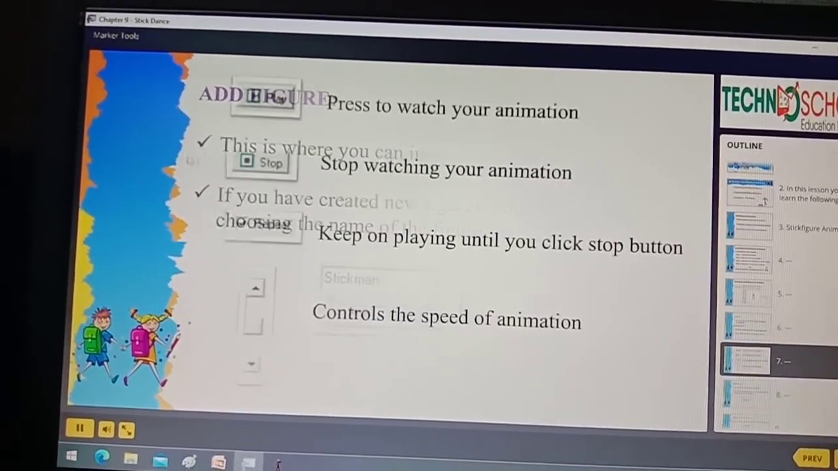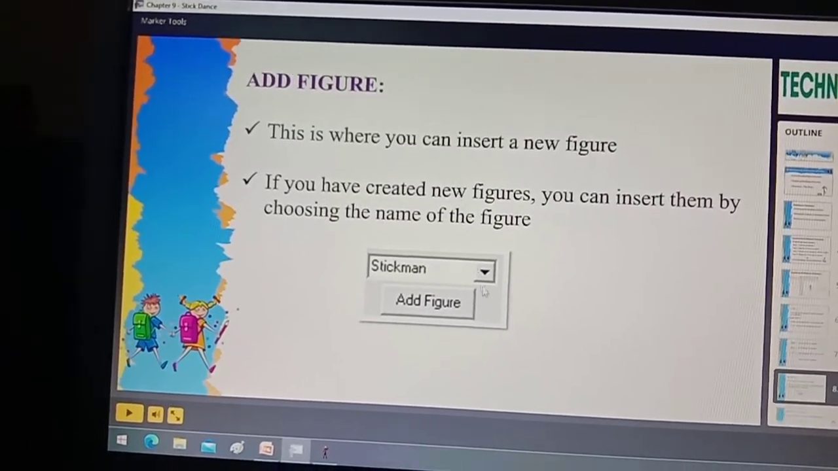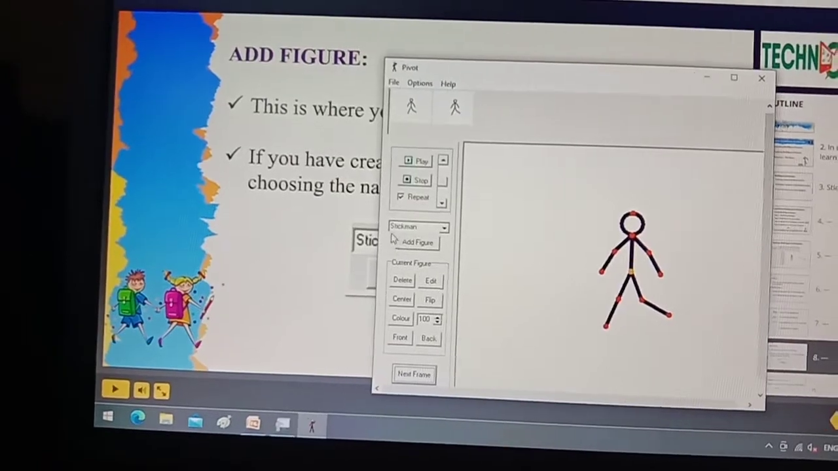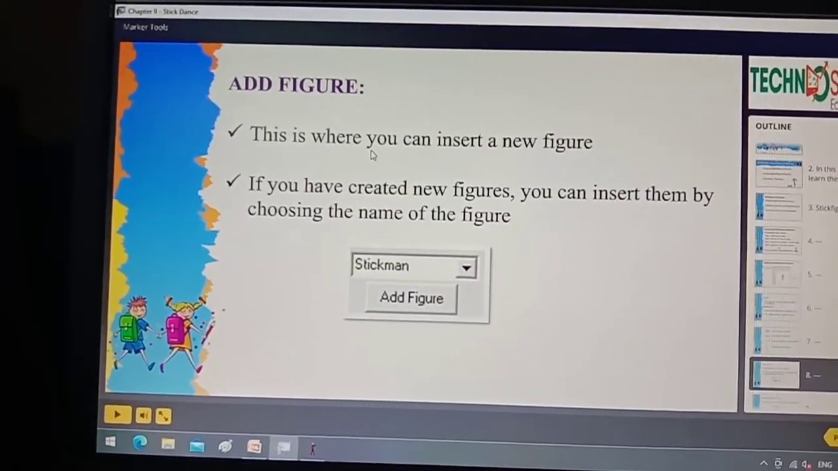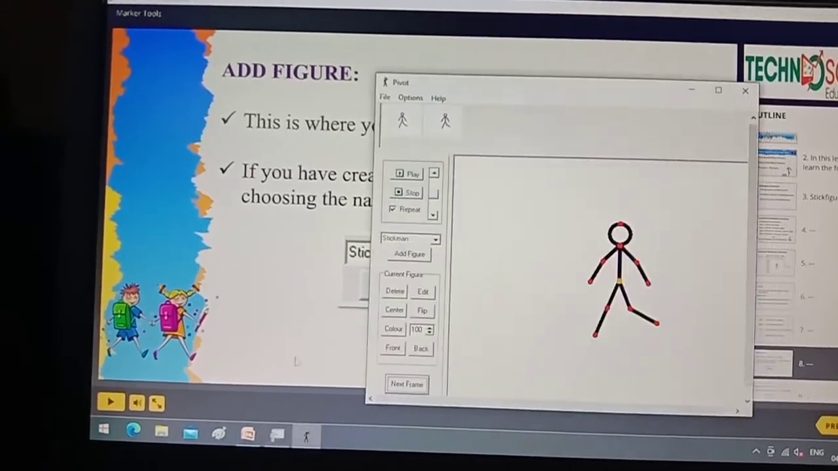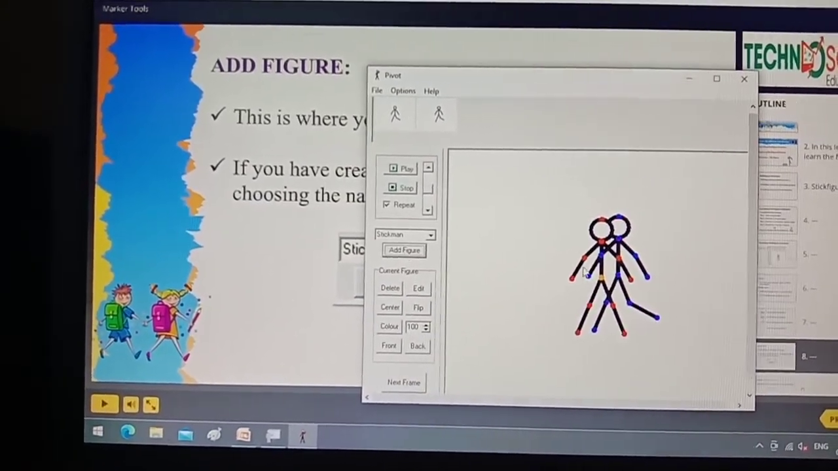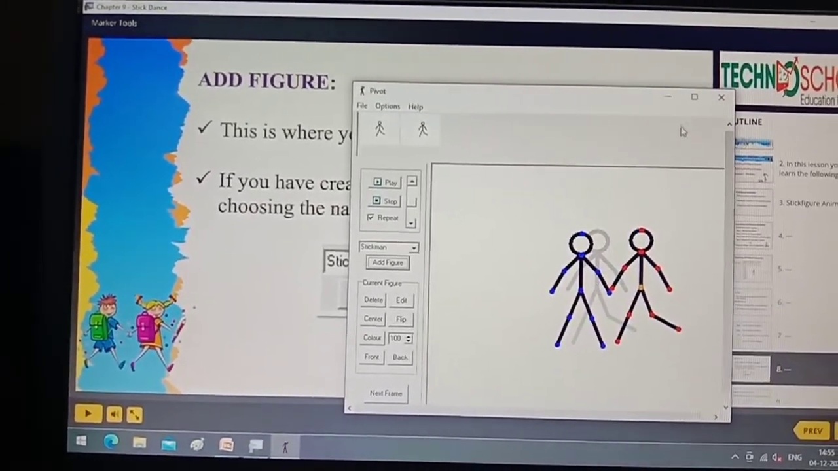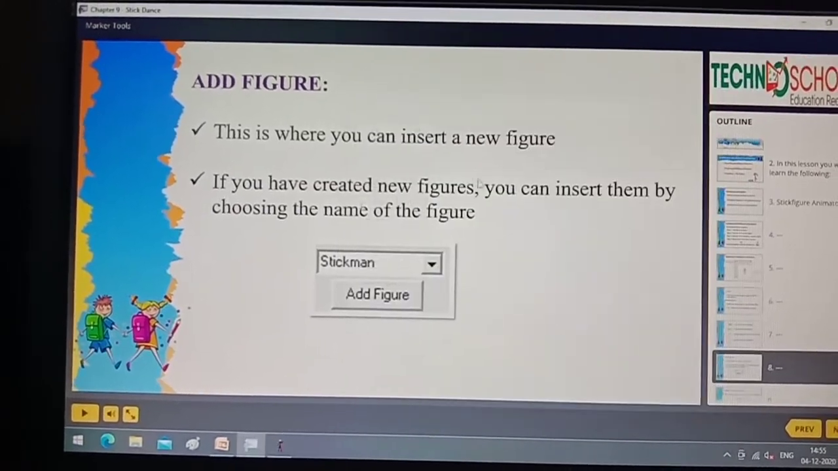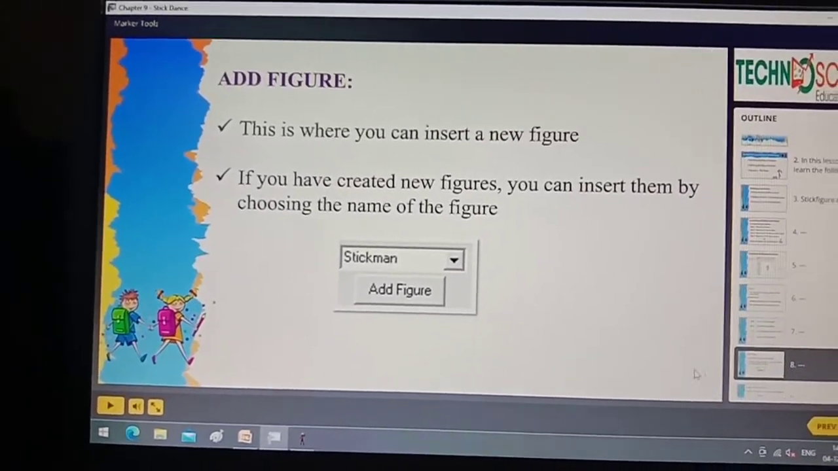And next, how to add a figure. We have these options, right? Stickman and add figure. This is where you can insert a new figure. If you want to insert a new figure, what you need to do is click add figure. So one more stickman will be added here. This helps you create one more stick figure.